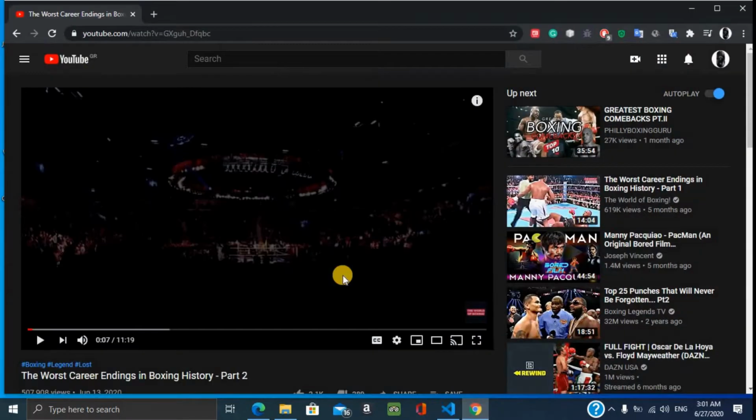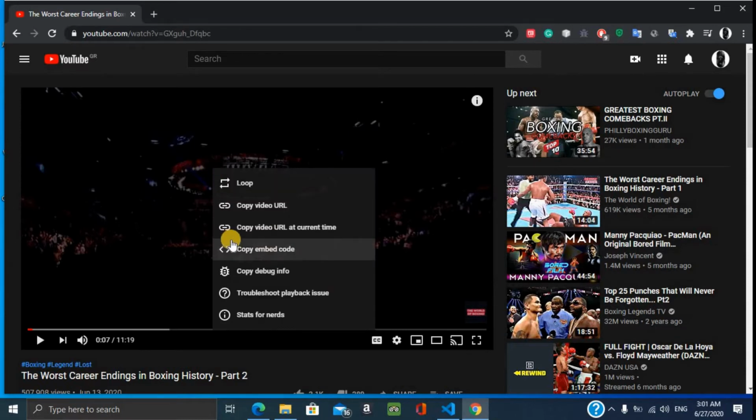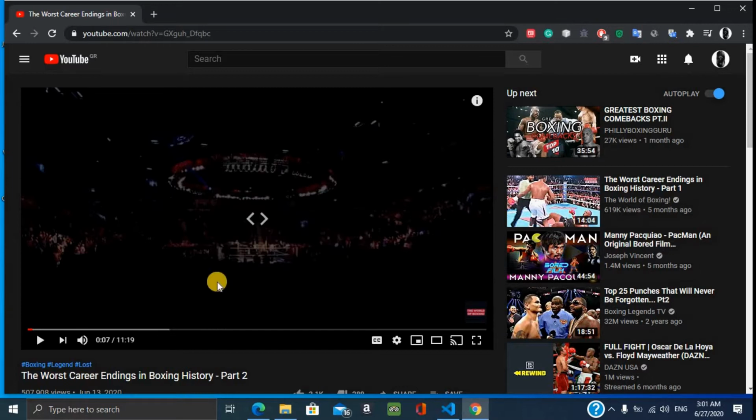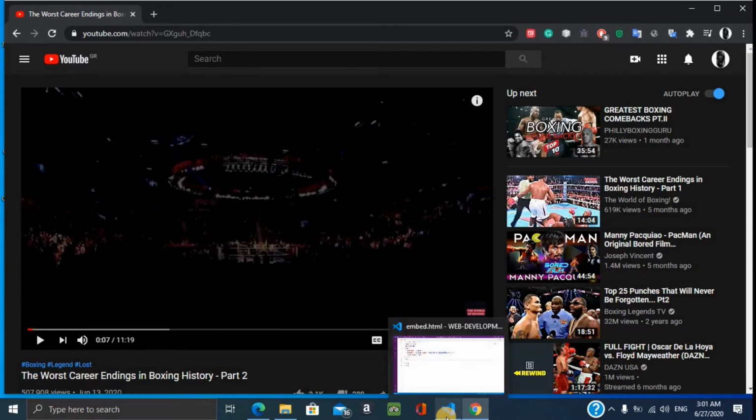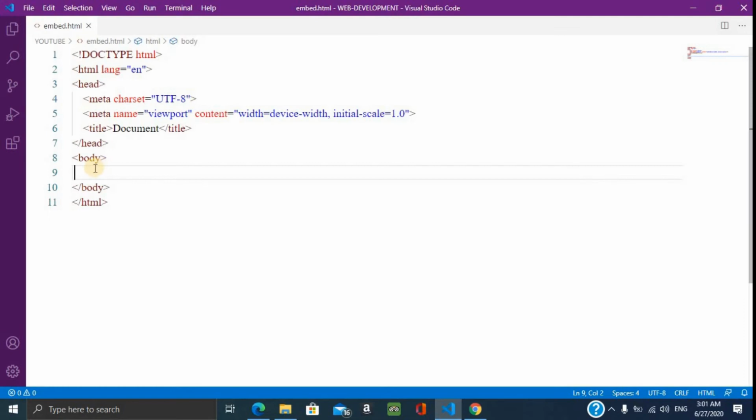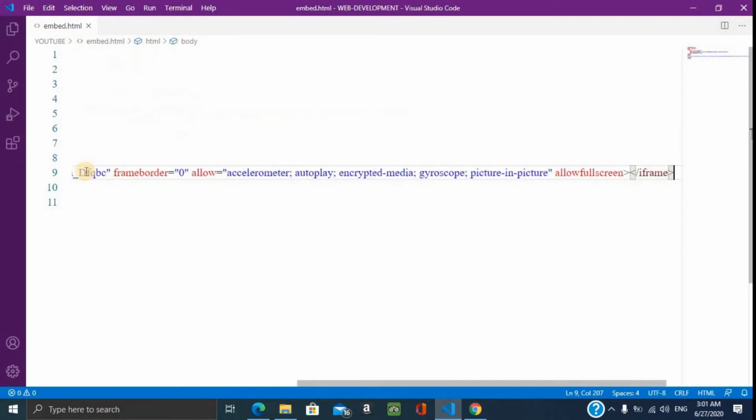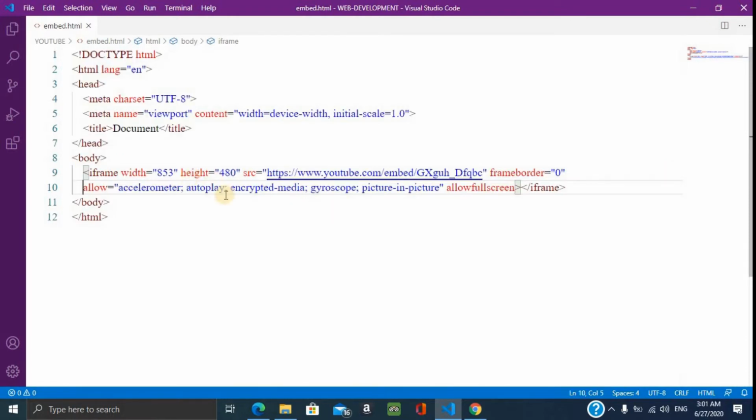I'm going to open my browser and right click on the video. I'm going to click copy embed code, and I'm going to open my HTML editor and place it here. And I'm going to save it and refresh my browser.